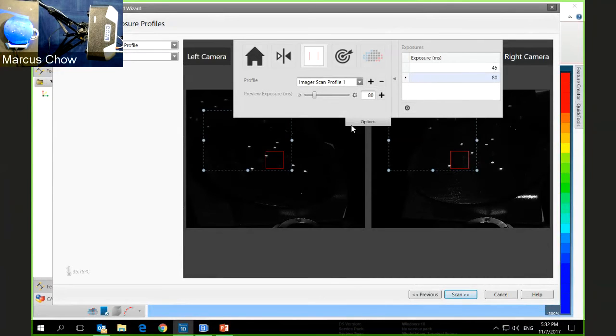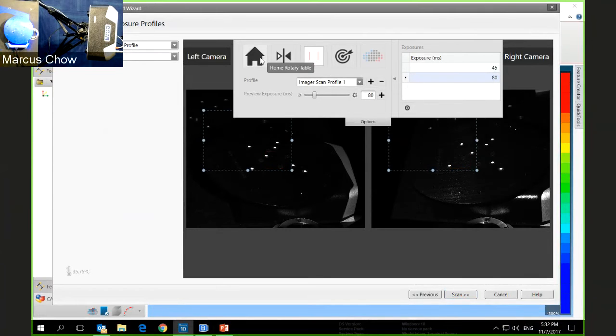So the first thing to take note of in this row of options is the home position. So if you've done a few scans, you can select this to return the table to the original home position.